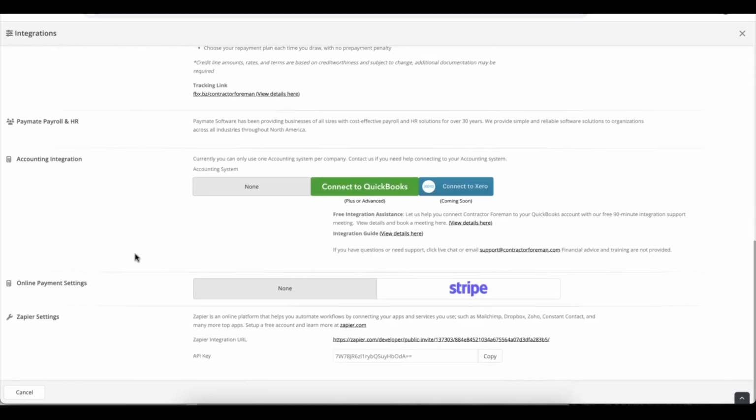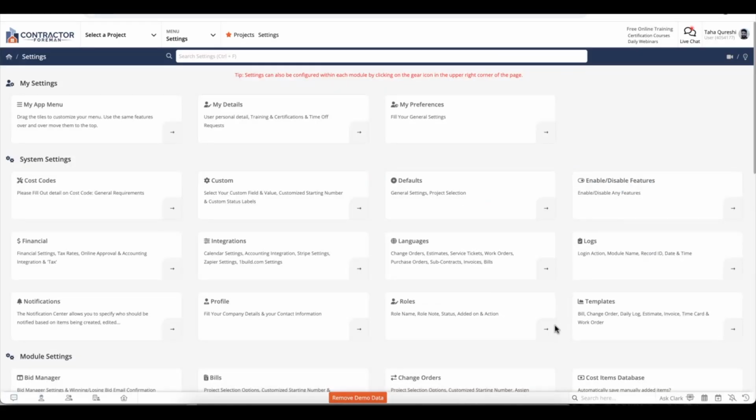And lastly, like I had mentioned earlier, we do have online payment opportunities with Stripe. If you'd like to provide your customers with an online payment opportunity, feel free to check out this area here via Stripe and to be able to provide that as well.